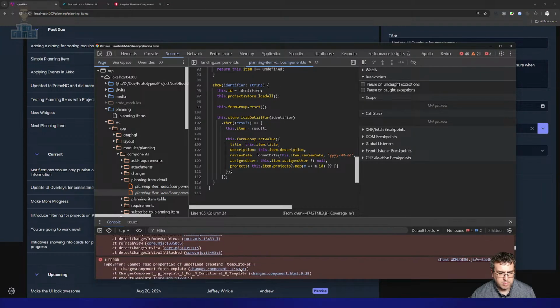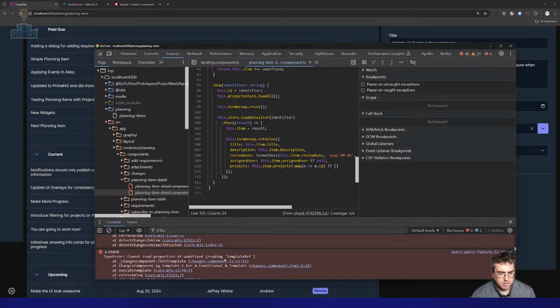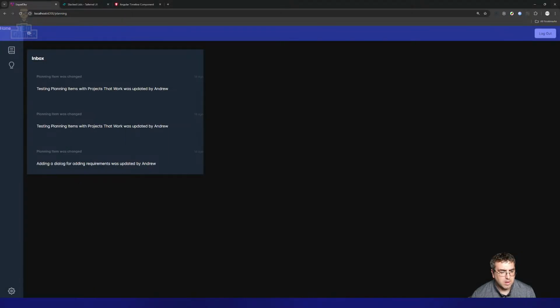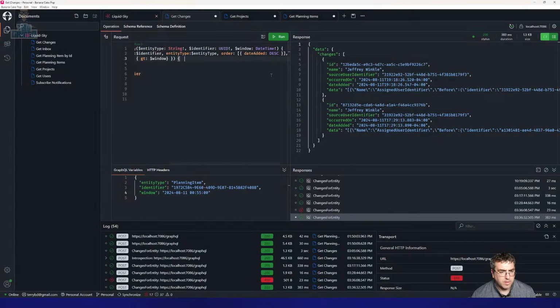What cannot be template ref? Oh, are they no longer?